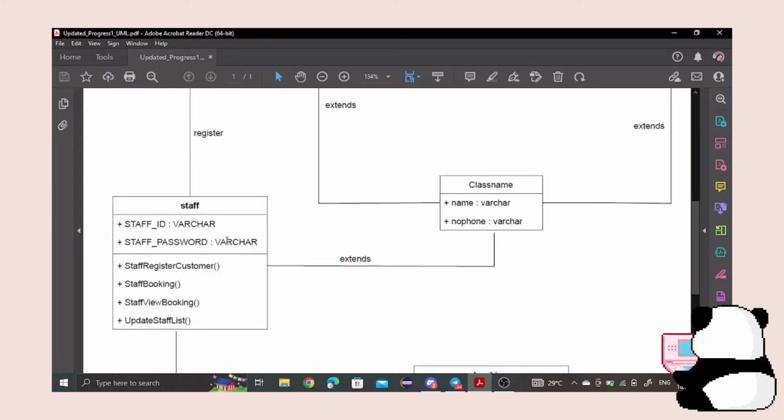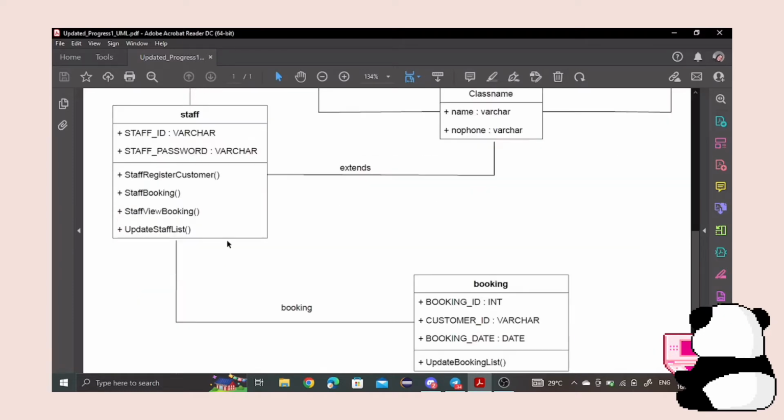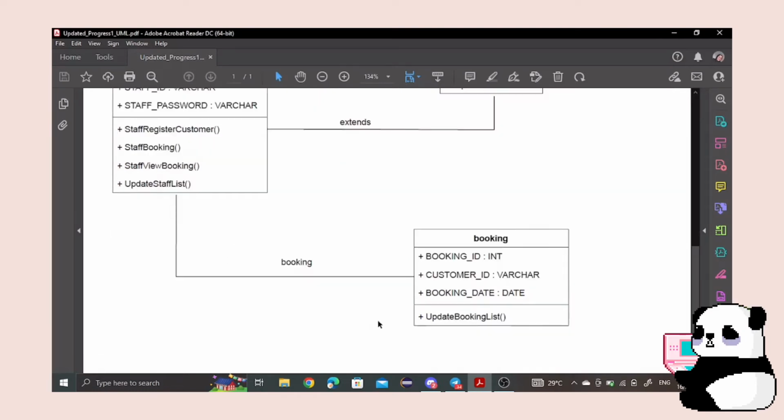Staff will register customer, do a booking, view booking, and update the staff list. Next, staff will make a booking for the customer. In the booking table, we have booking ID, integer, customer ID, varchar, booking date, date. So in booking, we can update the booking list.